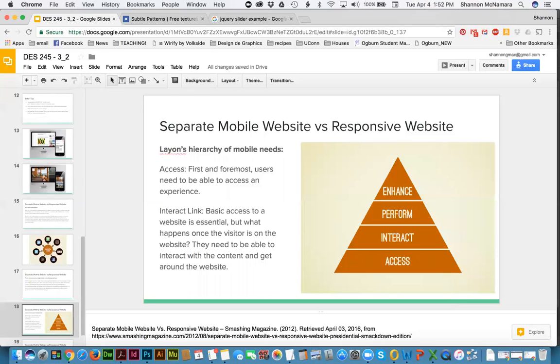Then we also discussed Lan's hierarchy and mobile needs. So at the bottom of the pyramid is access. That's first and foremost. Users need to be able to access your experience. If they can't access it, they're never going to actually have the experience.